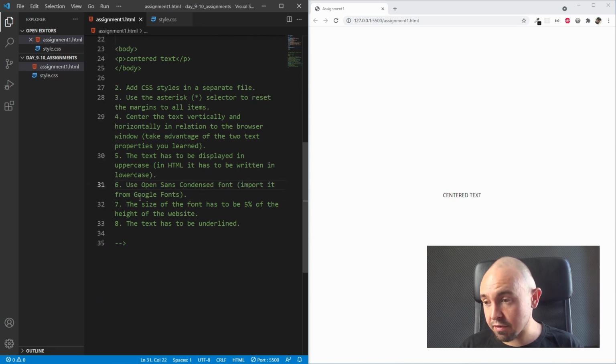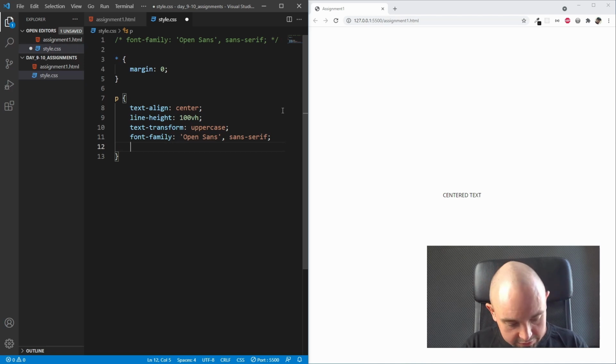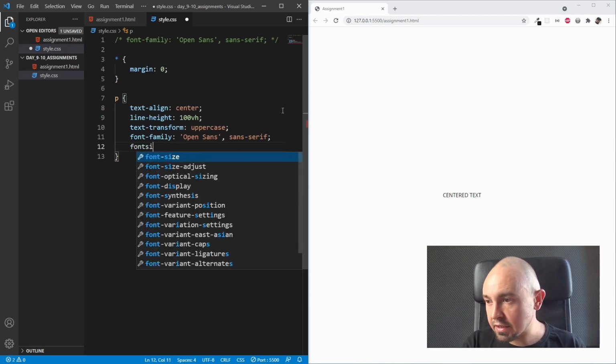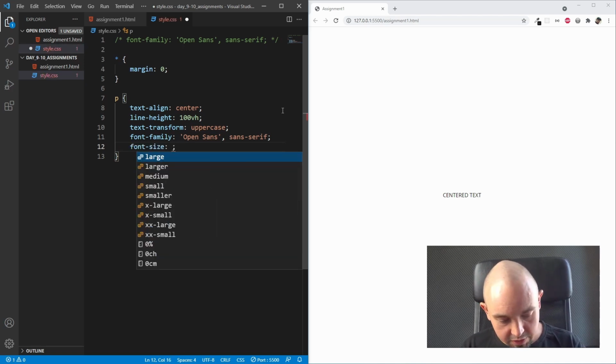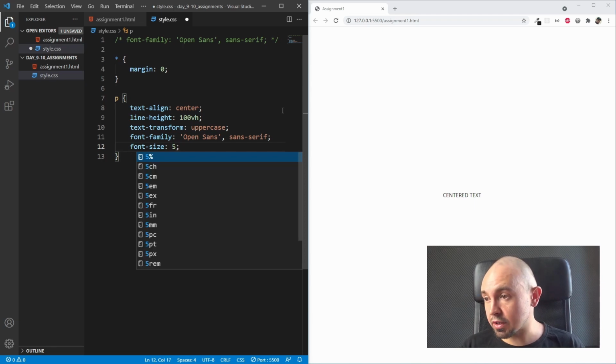Now let's go to the seventh one. The size of the font has to be 5% of the height of the website. That shouldn't be a problem for us as well. Let's refer to the p tag once again. Let's set its font size, and it should be 5, but not %, because as we know, this way we will refer to the parent element, and we want to refer to the website, which is the browser window.